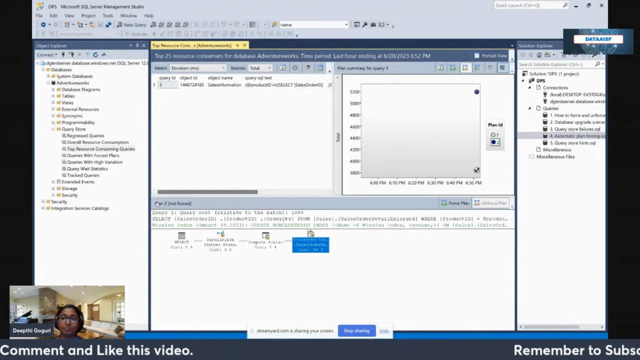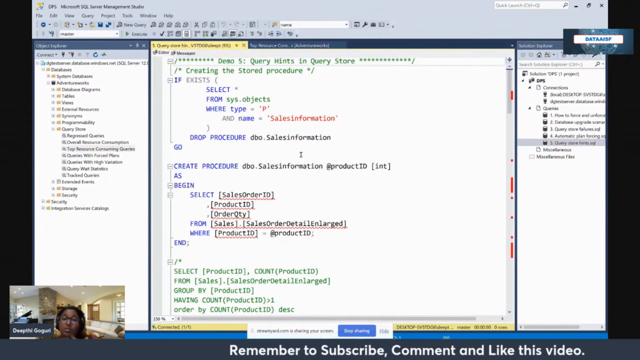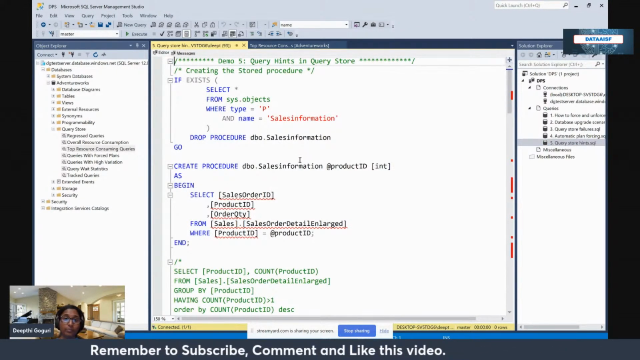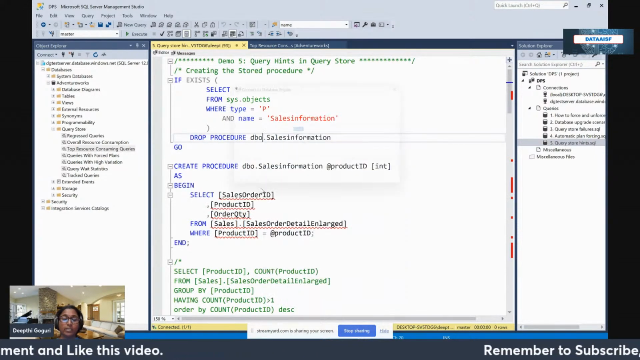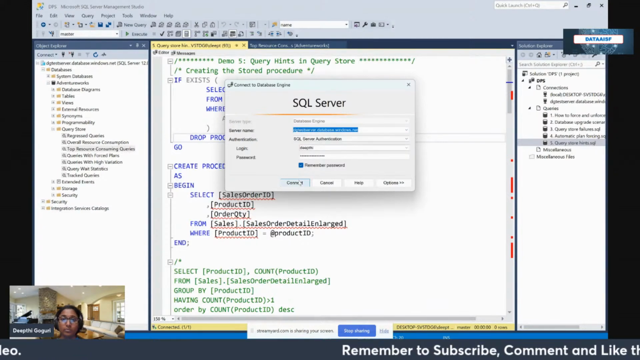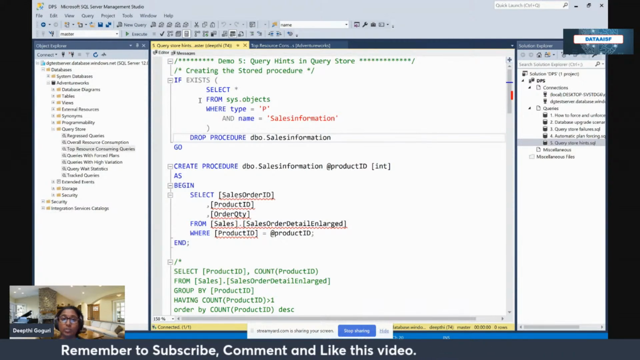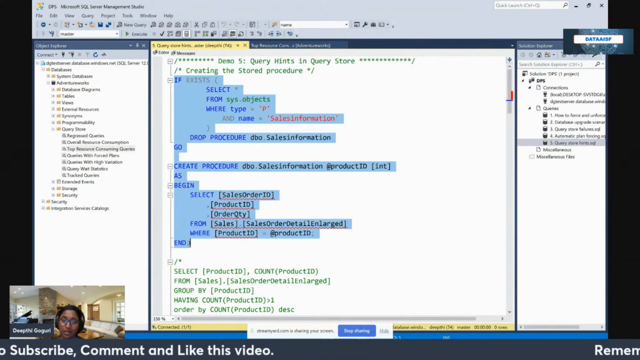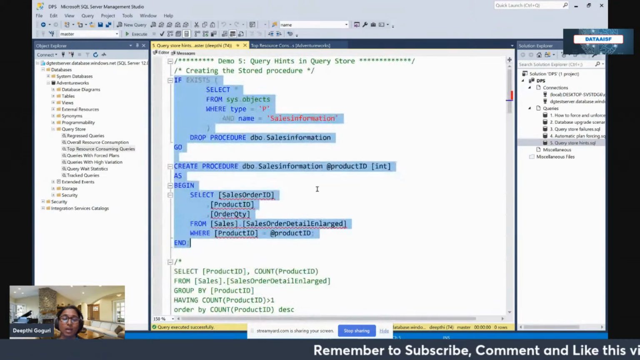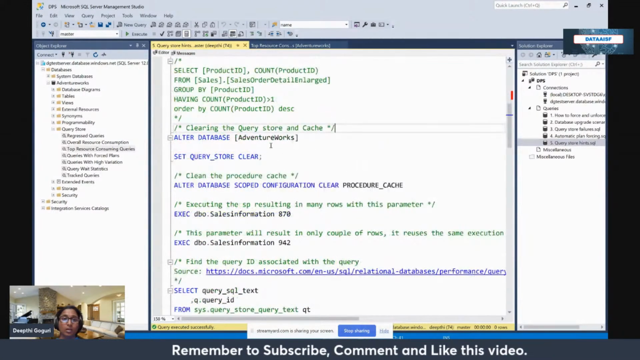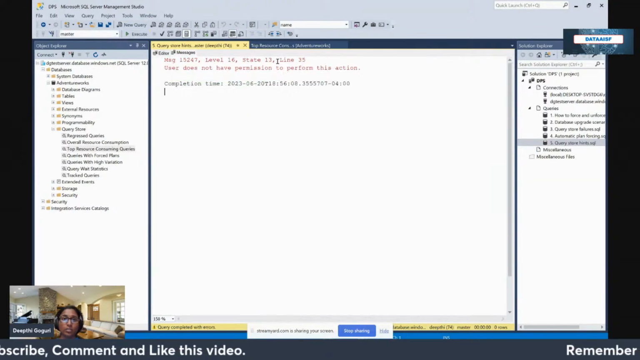Let me close this. And also let me show you how the Query Store hint works. This is also a Query Store feature, and we are still using the Azure SQL database. I'm going to connect to the Azure SQL database, right? And to show you how the query hints work, let me go ahead and drop and recreate the existing stored procedure that I created. Let me do that. And then let me clear out the Query Store and the procedure cache.